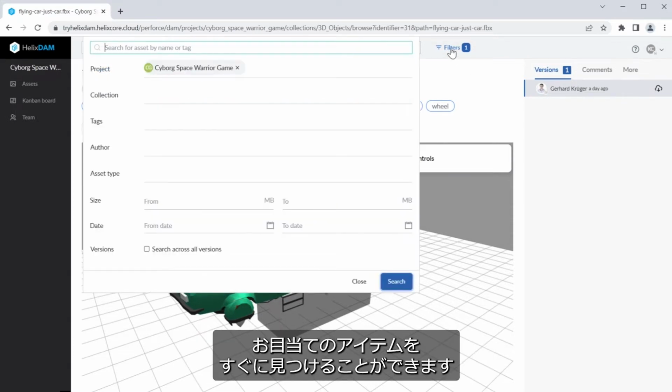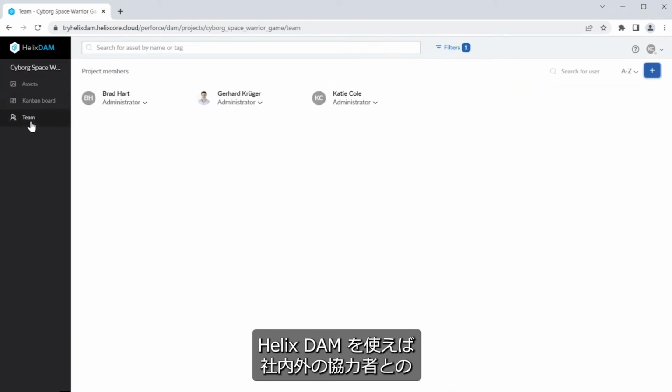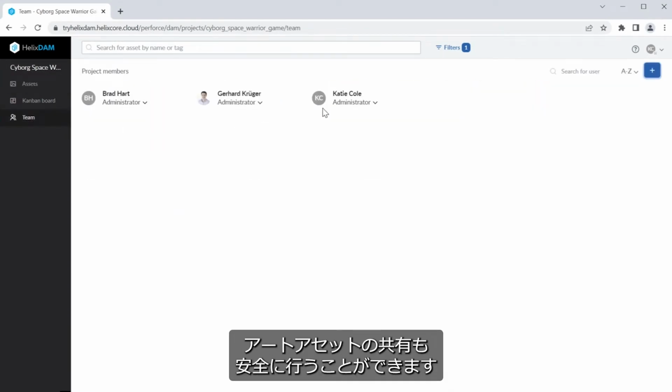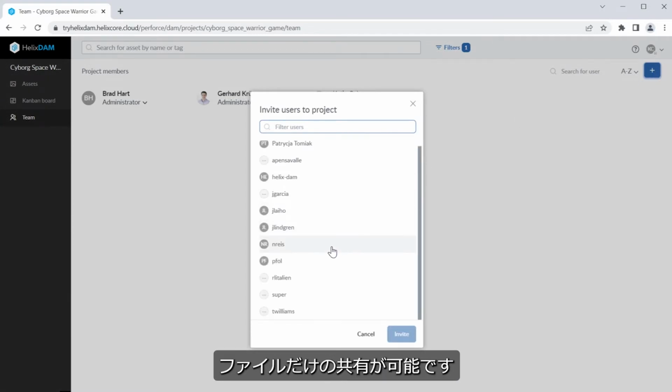When you need to search for an item, you can find it quickly thanks to AI-generated tags, advanced filters, and collection grouping. Using Helix DAM, you can securely share any art asset with your team or with external collaborators. Permissions can be set so specific users only see results from specific projects or files.